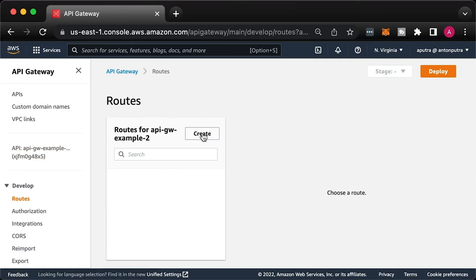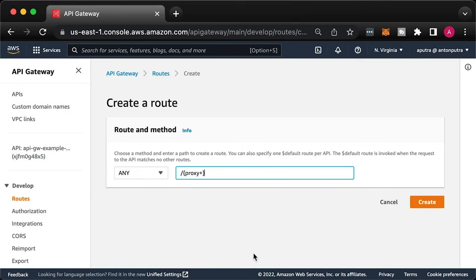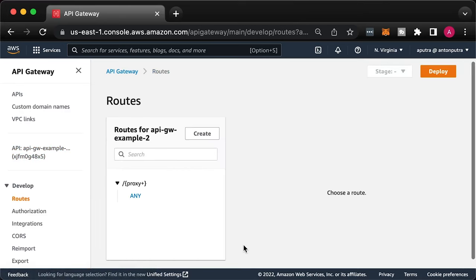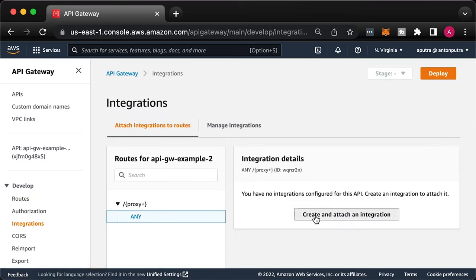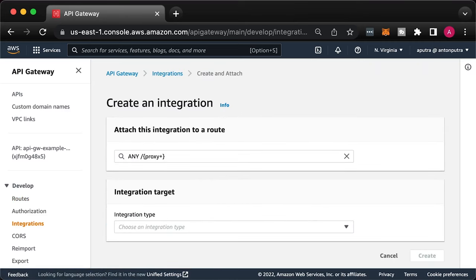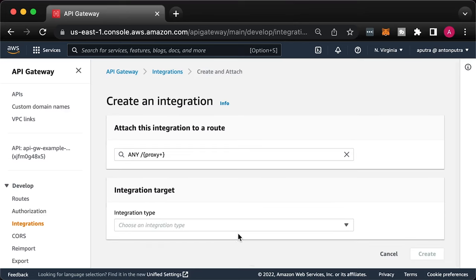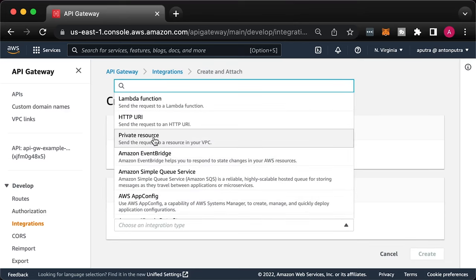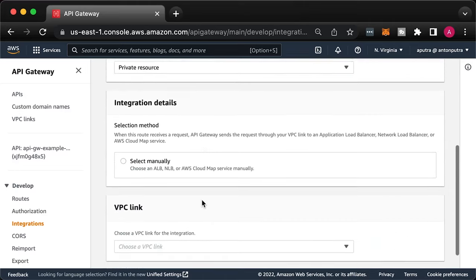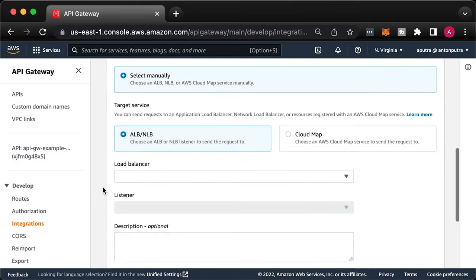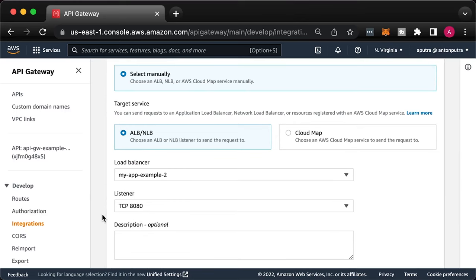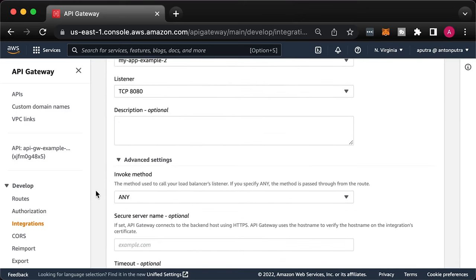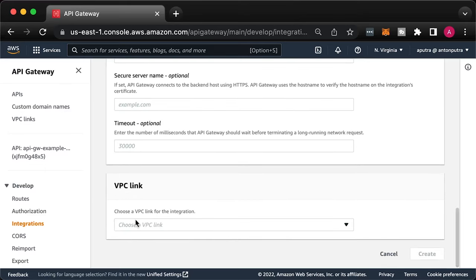Next is pretty much the same proxy route. But for the integration, we will select a private resource. Then select the listener of the network load balancer. And don't forget to choose the VPC link.